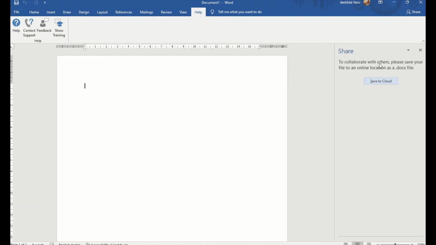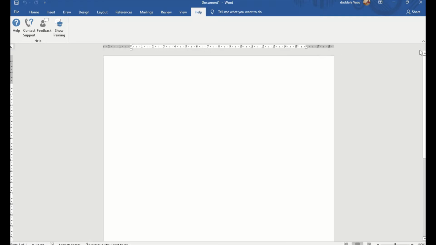So to collaborate with others, please save your file to an online location. Once you save that, you can share this with other people. This functionality is for that purpose. And this is the overview about the document.